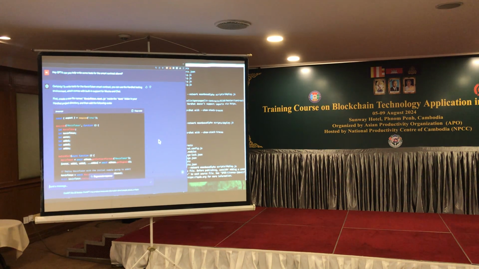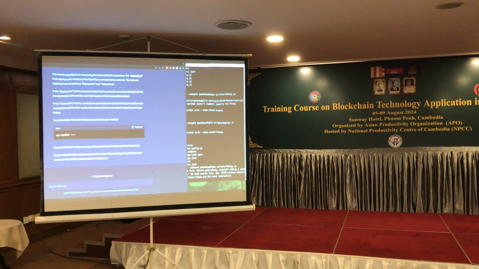All right, and lastly, before we wrap up, I mentioned that GPT-4 can help you spot bugs in your smart contract.